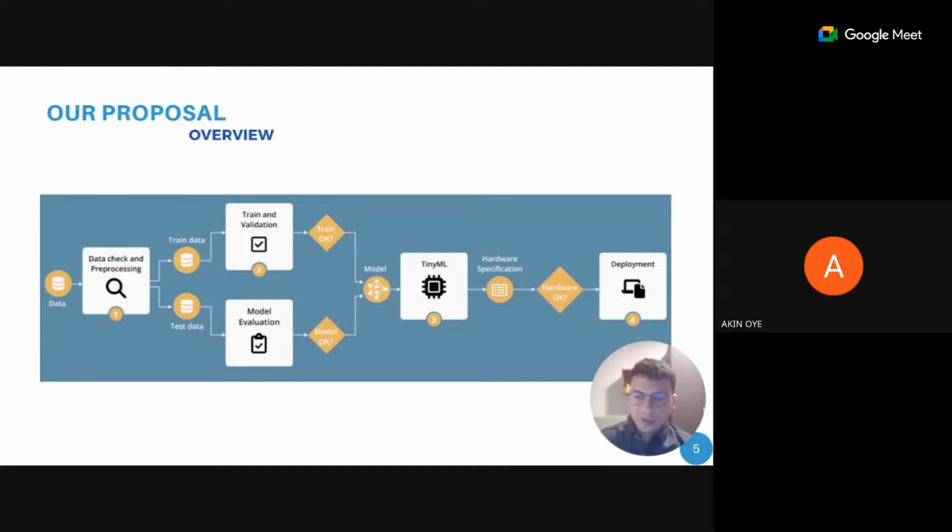The second step is related to training and validation of the machine learning model. In the third step, we create the tiny machine learning model, with a conversion process from the TensorFlow model to C++, a C++ model to go embedded in the device system. And finally, deploy, and in this deploy we consider monitoring the model and updating.